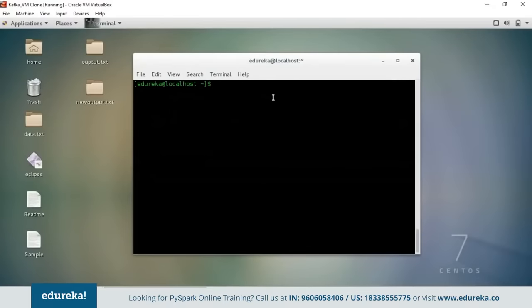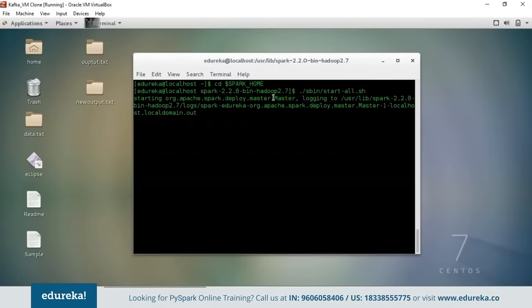Now that we have Spark installed, let's run Spark. For that, we need to go into the Spark home, and inside that, we use the command sbin/start-all.sh. What it'll do is start the master and the worker. But if you want to start the master separately and the worker separately, you can use start-master.sh and start-slave.sh. But generally, I use start-all.sh as it starts both the master and the worker nodes.